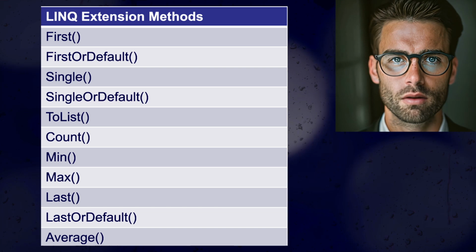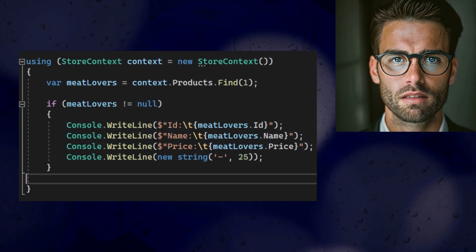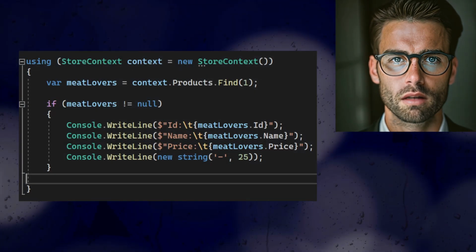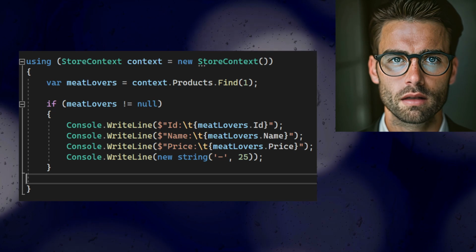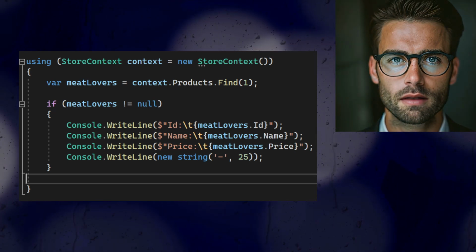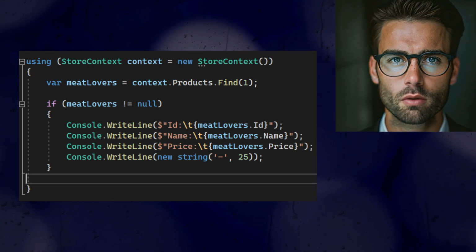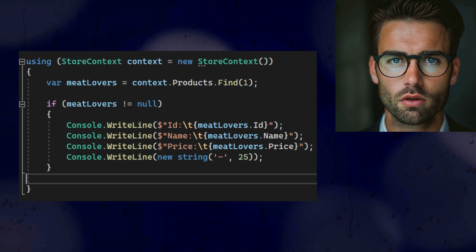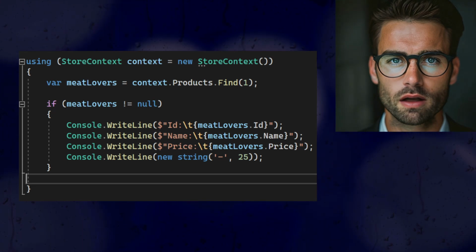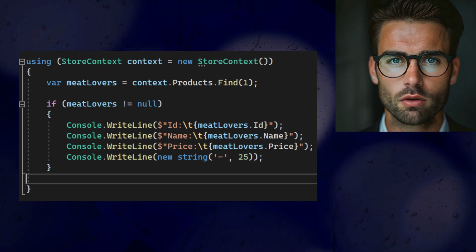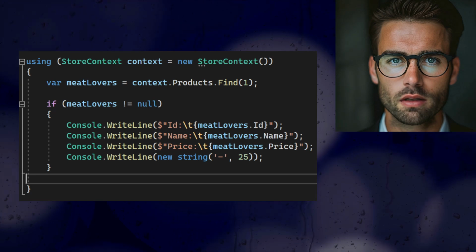or calculating an average. In addition to LINQ extension methods, we can use the Find method of DbSet to search for an entity based on its primary key value. This is a quick and efficient way to retrieve a specific record when you know its key. In our example, we use Find(1) to retrieve the product with the ID of 1.